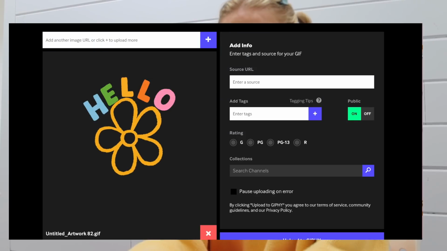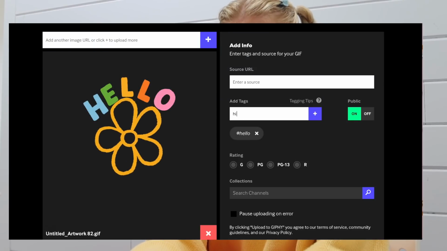But I'm going to tag hello, hi, new day, colorful, flowers, flower, girly, artist. Basically, when you're on Instagram stories and you're looking up on Giphy what to put on your story, think about the kind of keywords you put in when you're tagging your GIF, and think about what people could be typing in to see your GIF and want to use it, if that makes any sense. I definitely recommend adding some tags.